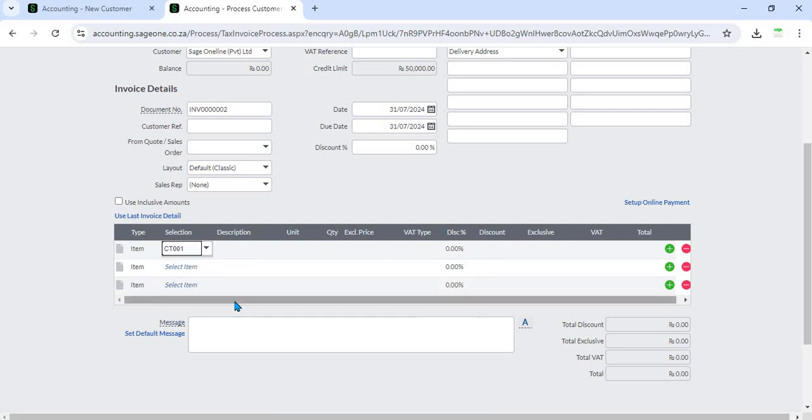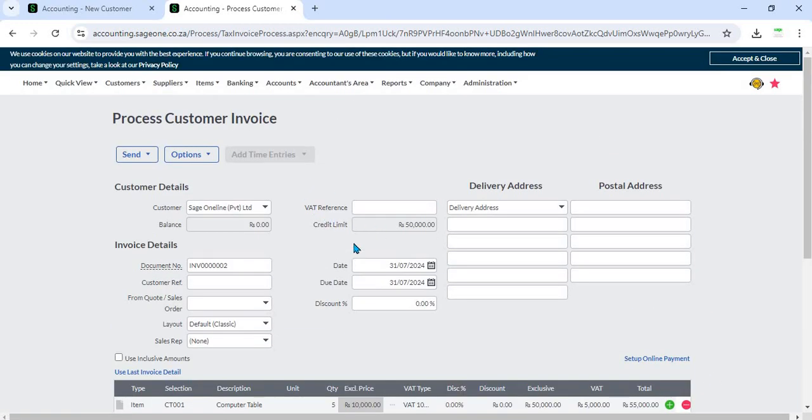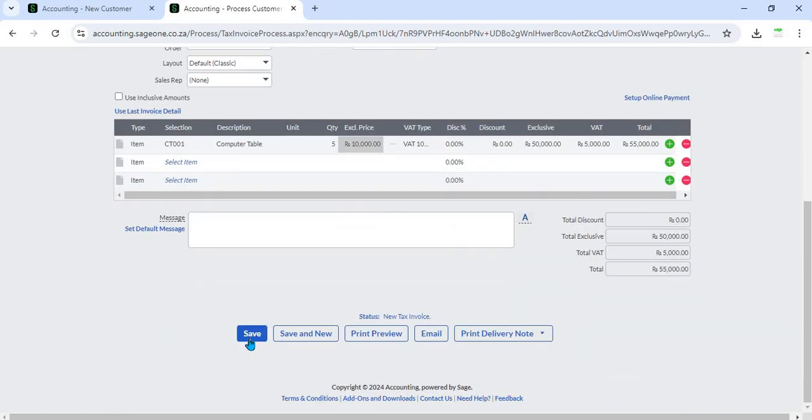We will select items. Now this invoice value is 55,000. Credit limit is 50,000. We will save this invoice.